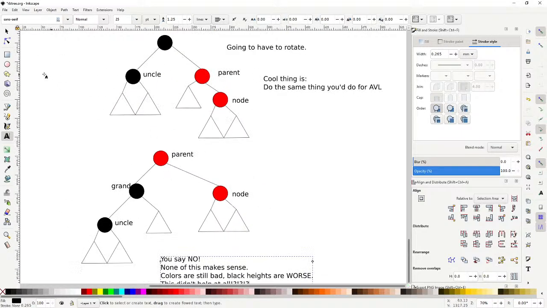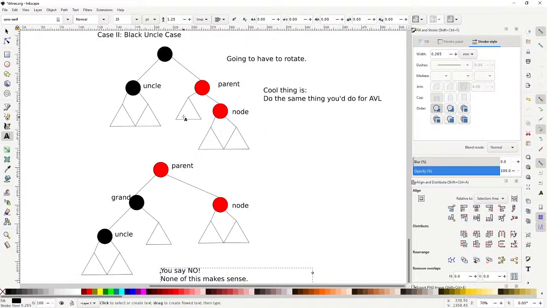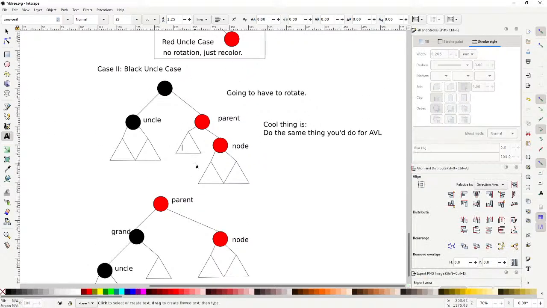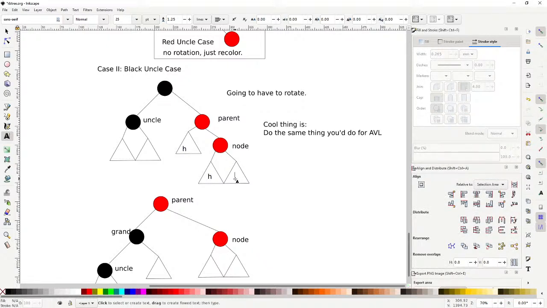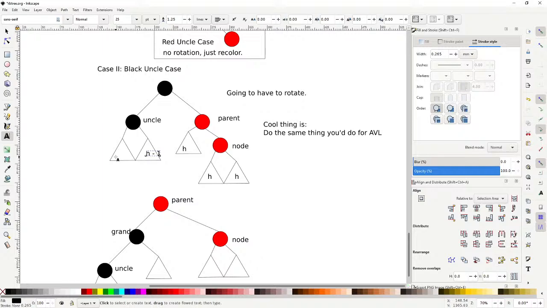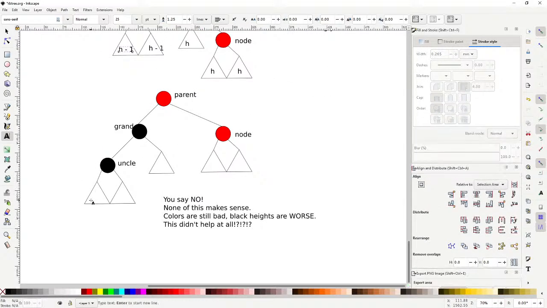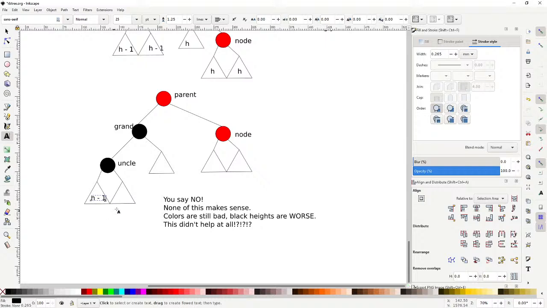So let's think about what all the black heights are before we do this. The black height here has to be, say, H. The black height here has to be H. The black height here has to be H. And the black height here has to be H minus 1. And here it has to be H minus 1. So let's look at all this stuff. We have H minus 1 here, H minus 1 here, not H minus 2, H minus 1 there. And now we have H here, H here, H here.